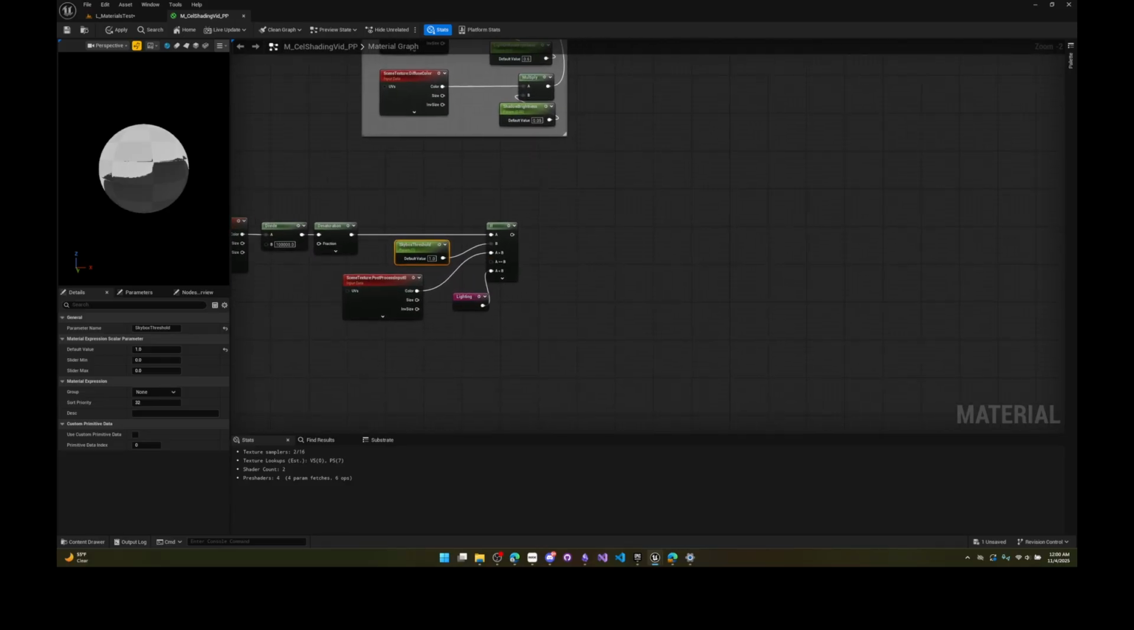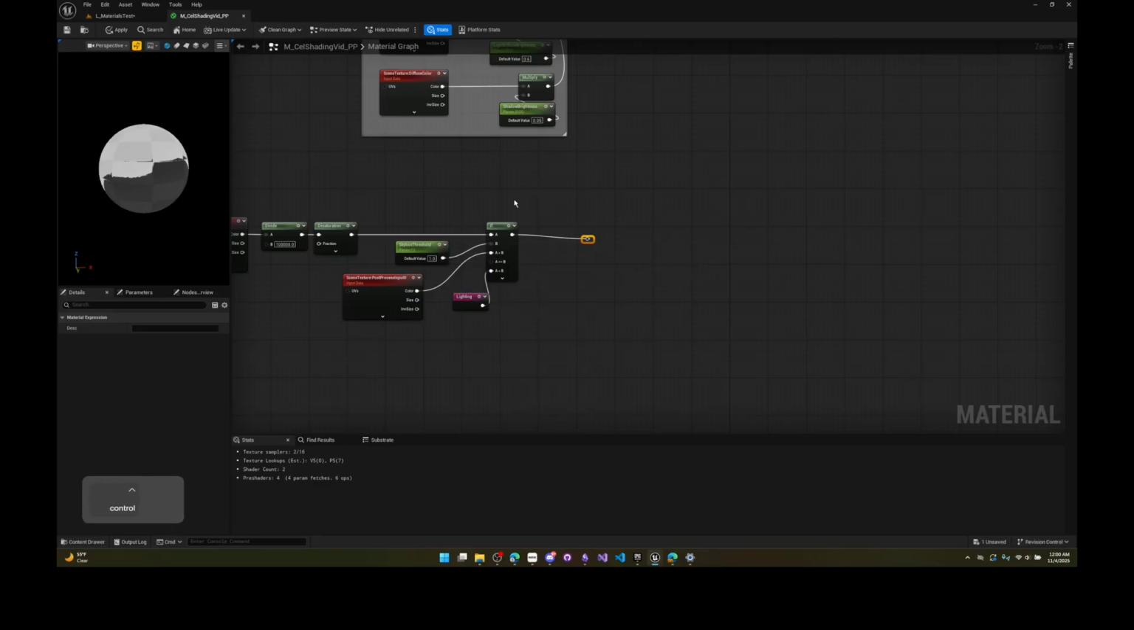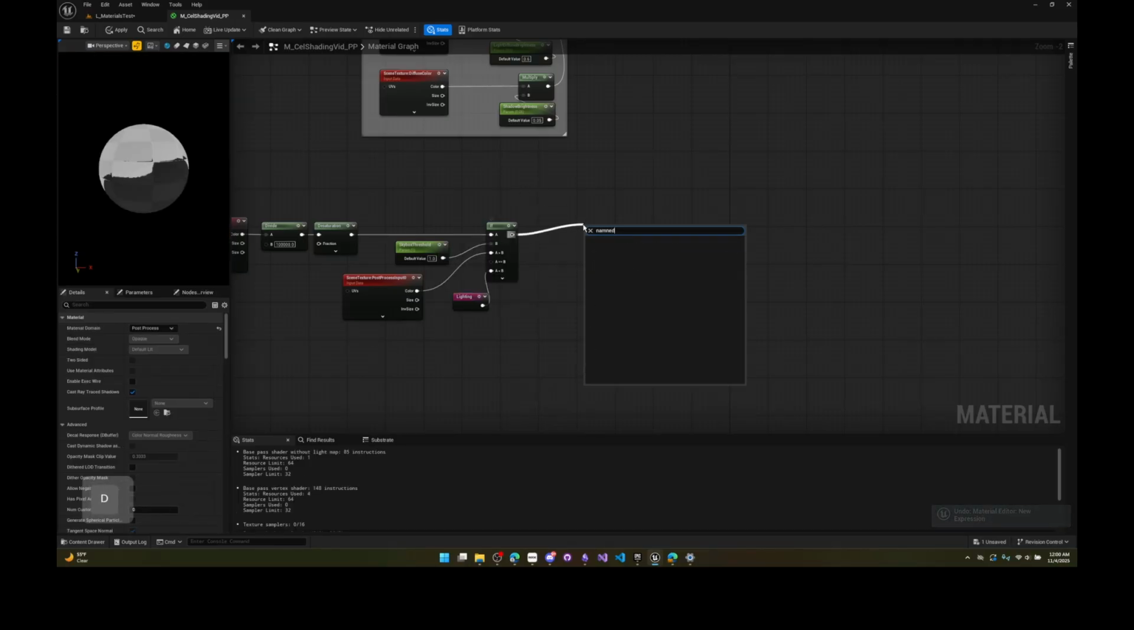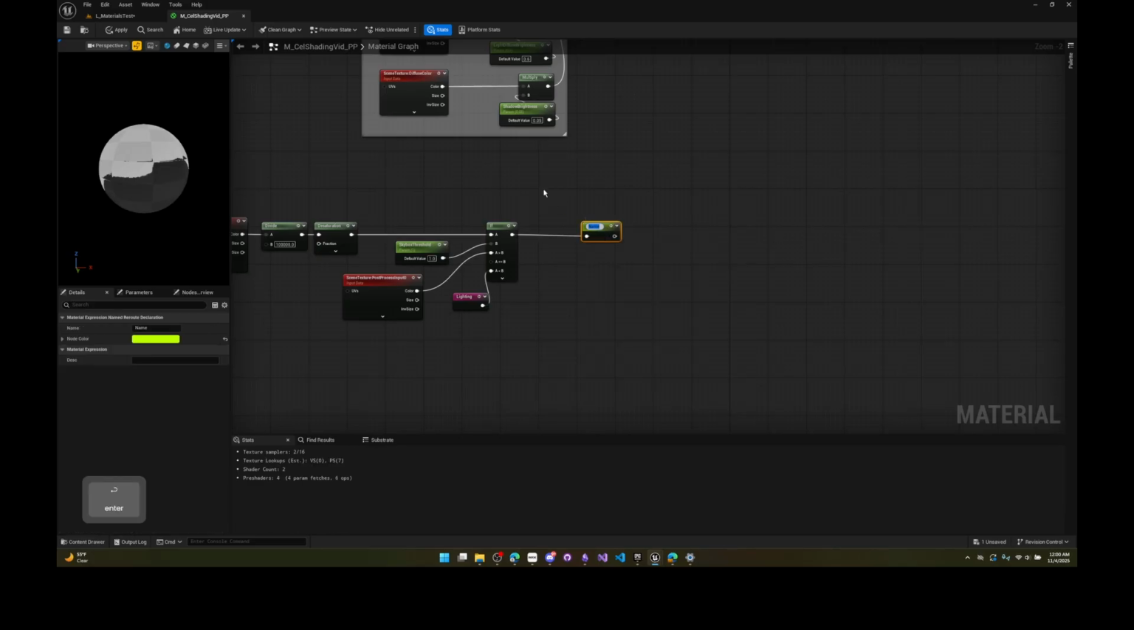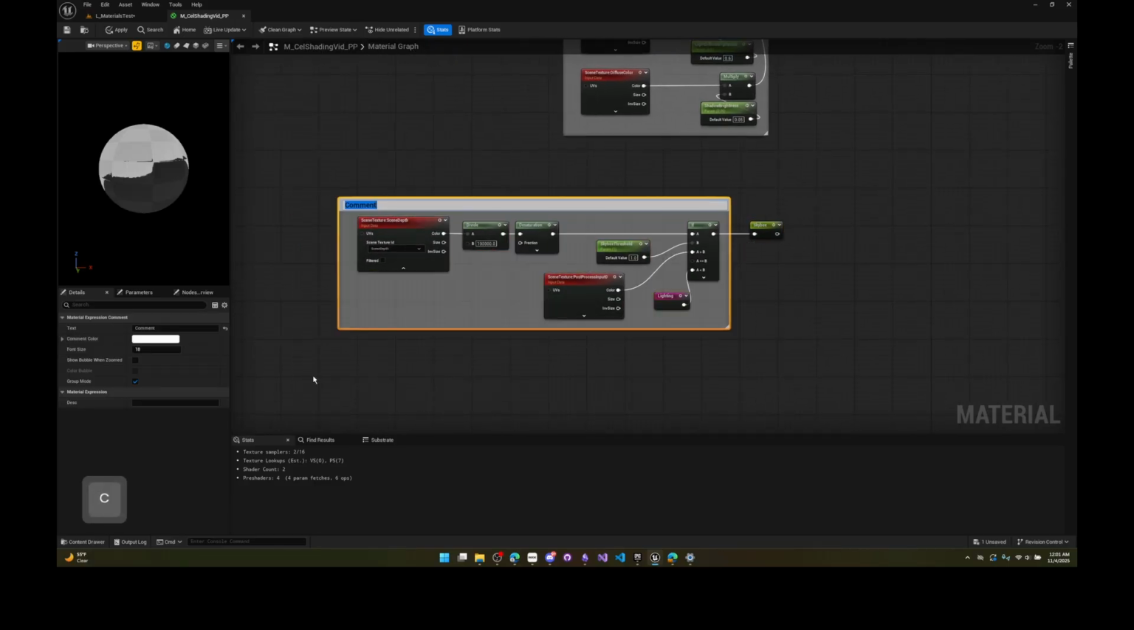let's add another reroute node. Not a reroute, just a named reroute is what we want. Named. Yeah, there we go. Let's call this Skybox. There we go. And then we'll add a comment. Let's do Skybox color.